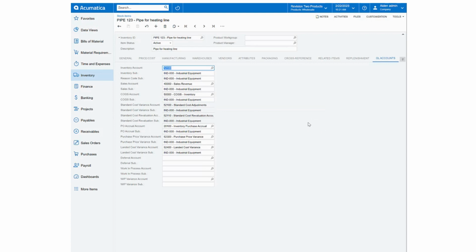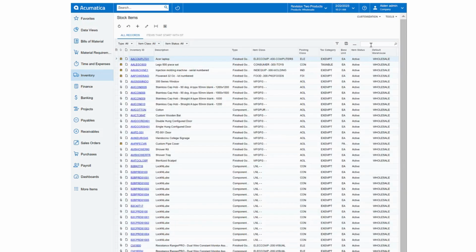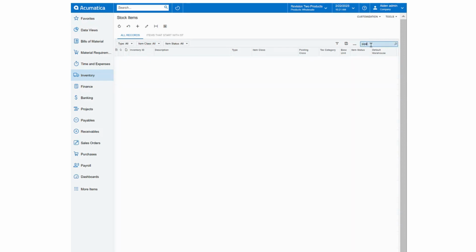Once you have this all defined and it's ready to go, we'll click save, and now this item's available to use inside Acumatica. If I escape back out of here and I go back to my stock item list and I just search pipe, we'll see pipe 123 is here for me to review, and it's part of my system. Part of my item master. Now I can use this on sales orders and purchase orders inside Acumatica.